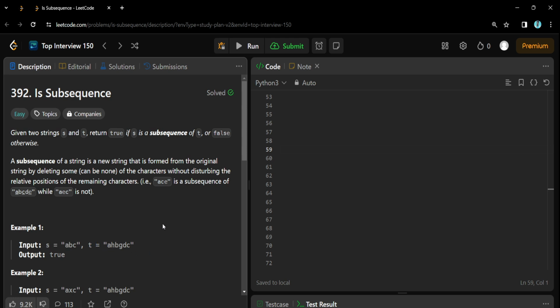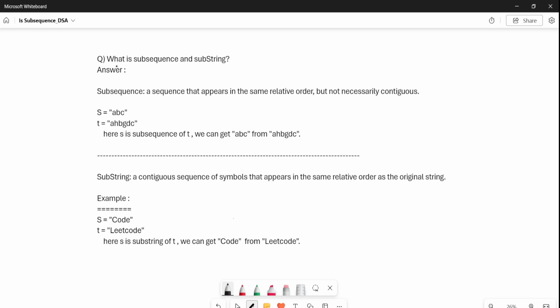So let's understand what is a subsequence. I will explain in a much better way. Let's read what a subsequence and what a substring is. Before understanding subsequence, let's understand substring. This is the definition of a substring: a contiguous sequence of elements that appear in the same relative order as the original string, right?